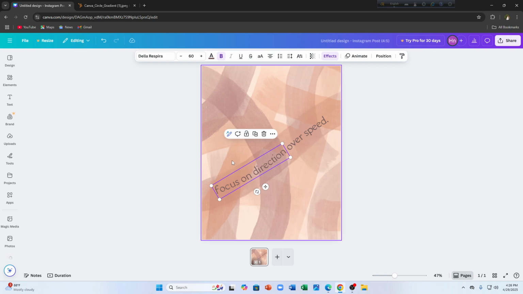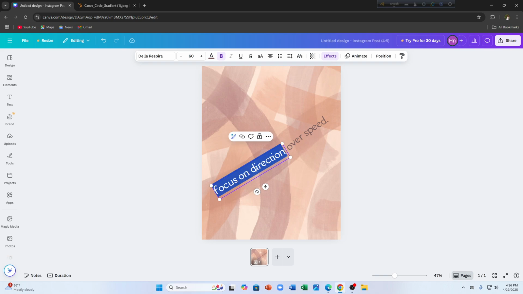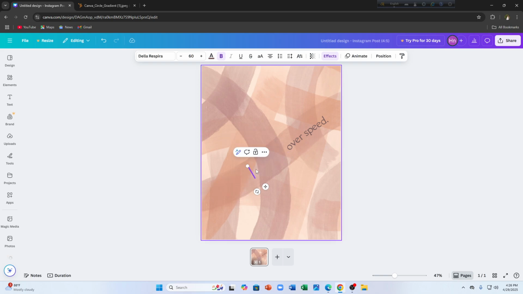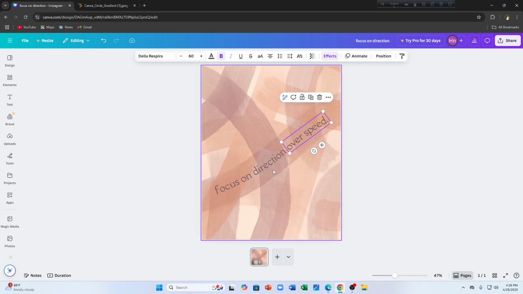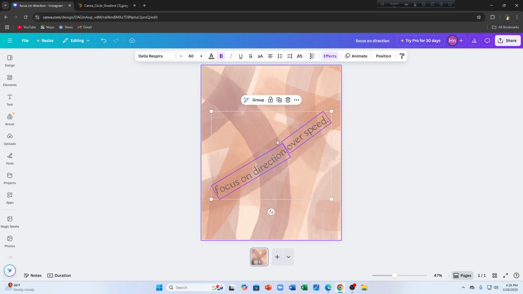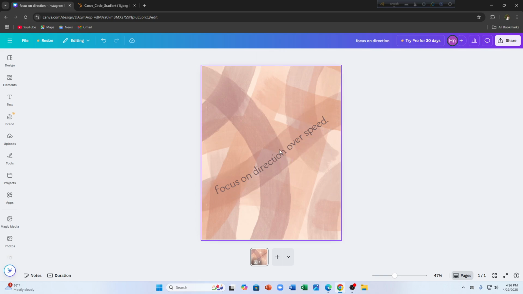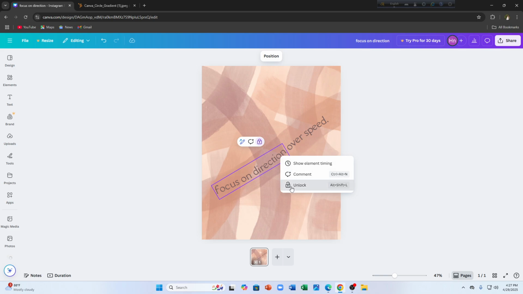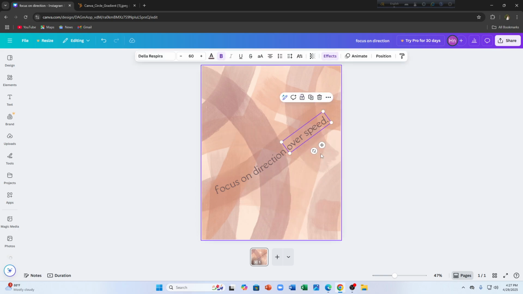Now if you want to edit this text here, you just have to click on them and double click on them again, and then you can delete the text. Also, you can merge them together like this. Just choose them and then tap onto mouse's right button, then tap lock, and then you can see that they are locked now. And if you want to unlock them, then right click on them, then tap onto unlock.